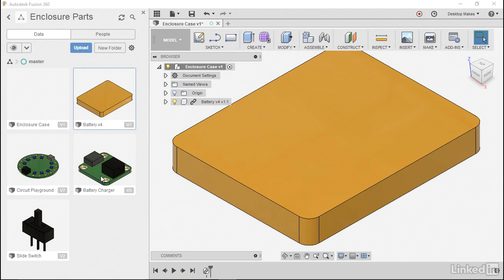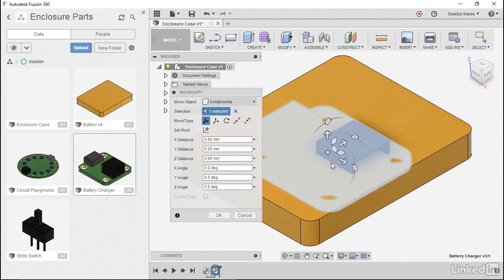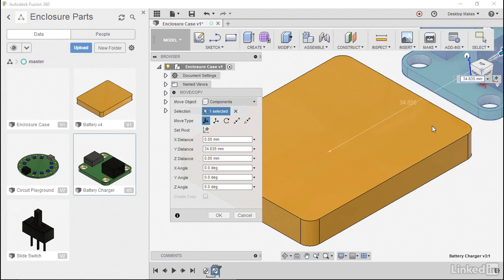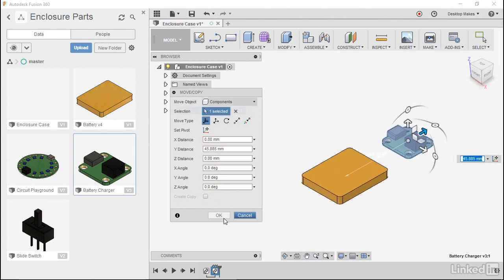Let's try that again with a different component. So let's bring in our battery charger. Again, it puts it right in the middle there. So we don't need it on top of or right inside the battery. So let's go ahead, click on this arrow here, and we're going to move that component to the side. Zoom out a little bit just so that they're not on top of each other. And we'll click OK.